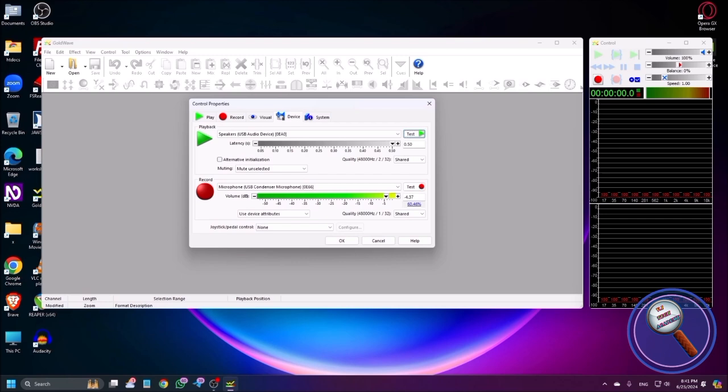This is the output device. Latency edit, selected 0.50. So some latency is there, 0.5 seconds. Alternative initialization checkbox not checked. Quality combo box, 48,000 Hz, 2, 32. You can choose the quality. By default, whatever quality is there, it's okay. Combo box mute unselected.